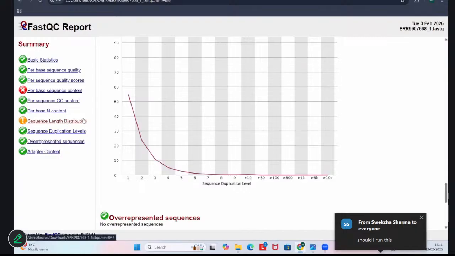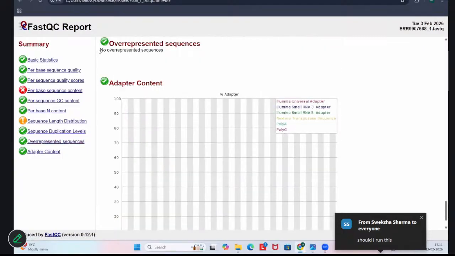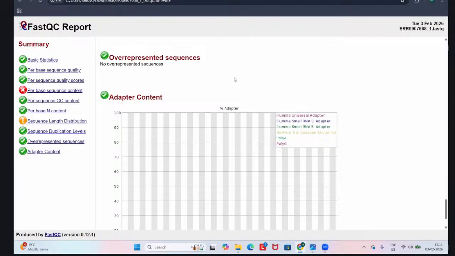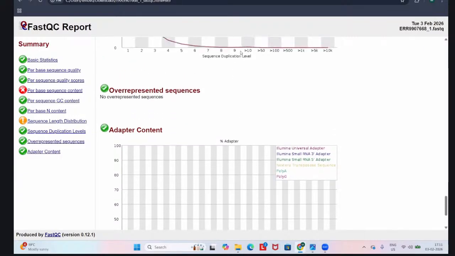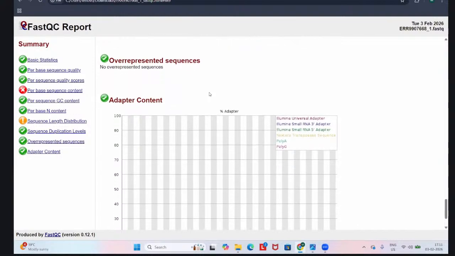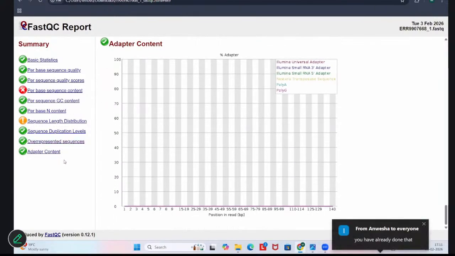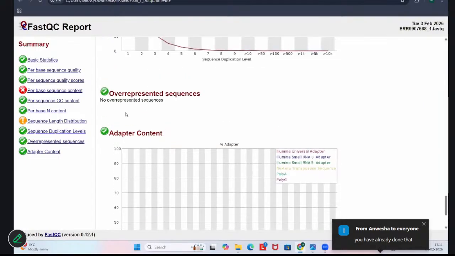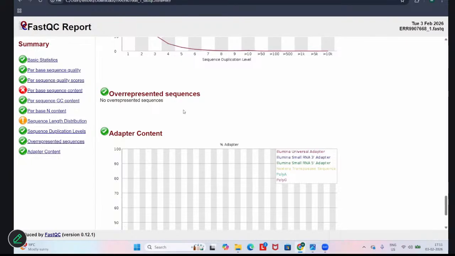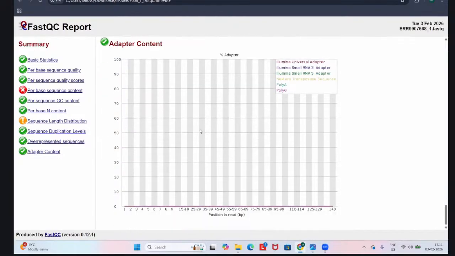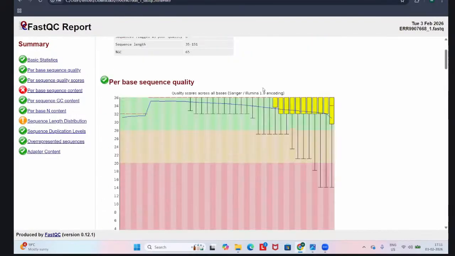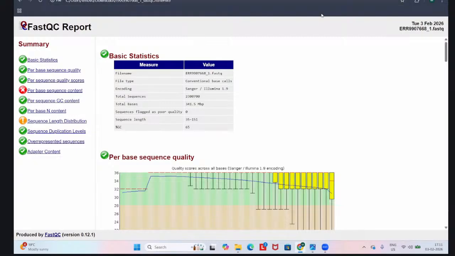Then we have overrepresented sequences. You can see there are no overrepresented sequences, which means the adapters are not there. No remaining adapters could be detected. And finally, the adapter content is also 0, and overrepresented sequences show the sequences which are repeating themselves in very high numbers. There are no such sequences. So it is very nice, high quality data. We can process it and directly use it for assembly.